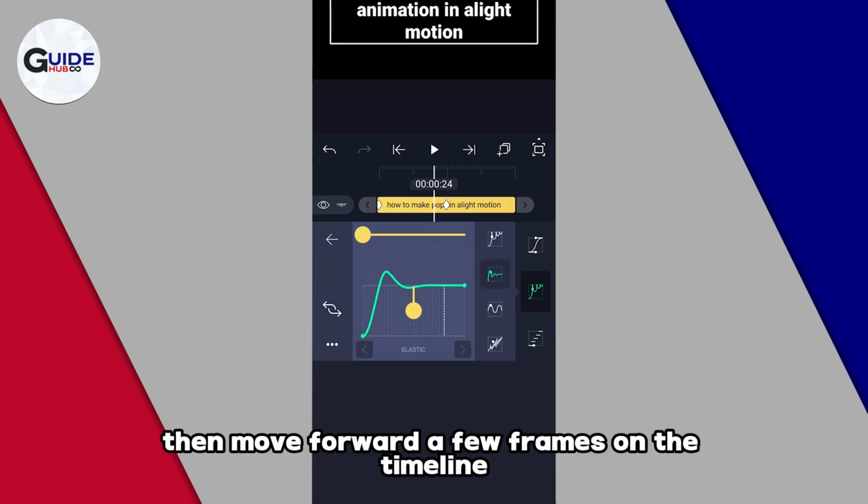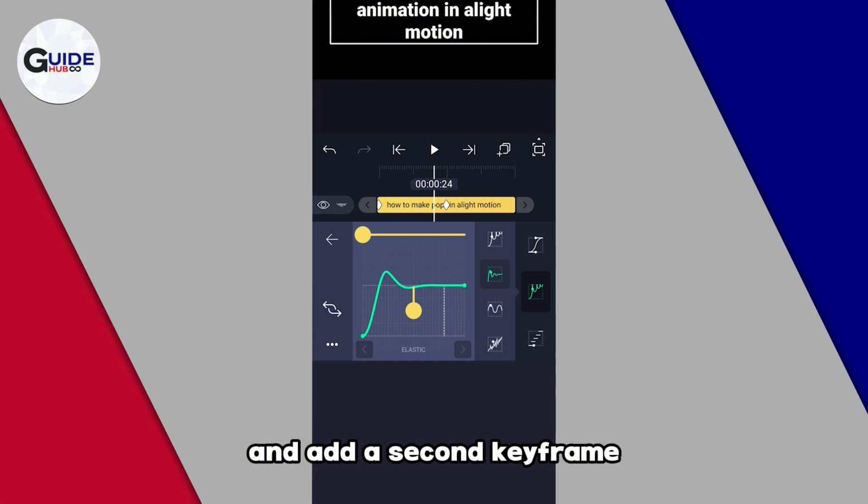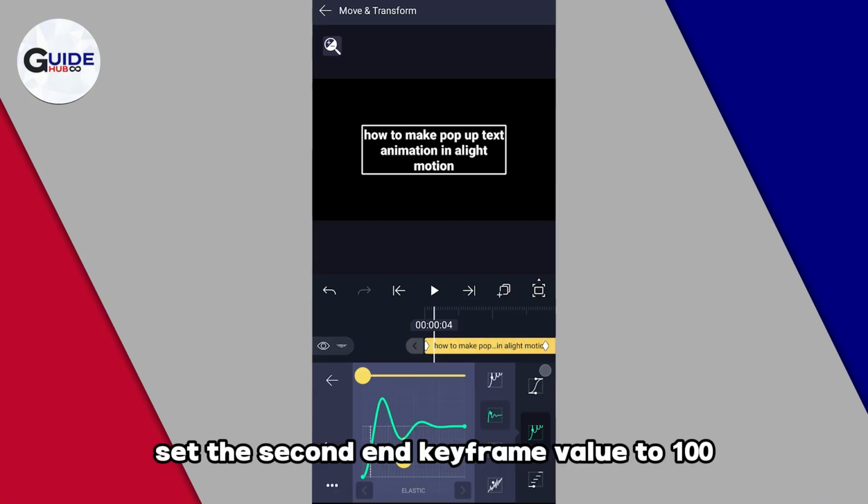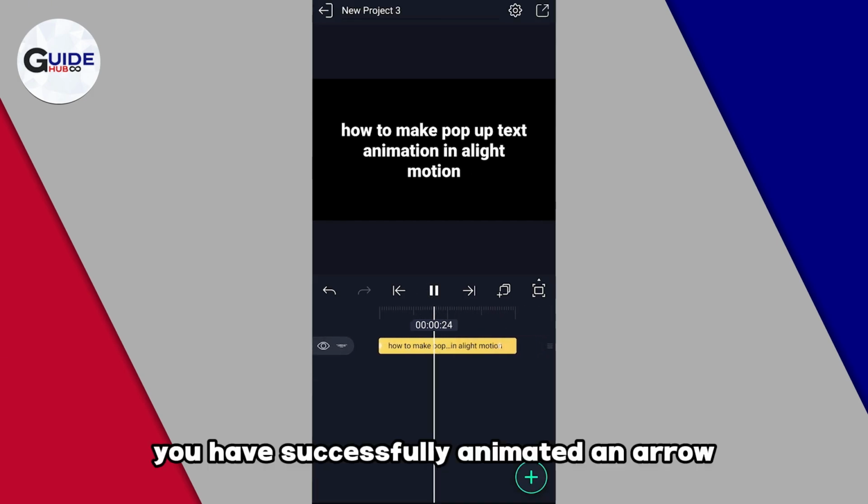Then move forward a few frames on the timeline and add a second keyframe. Set the second end keyframe value to 100. After completing these steps, you have successfully animated an arrow in Alight Motion.